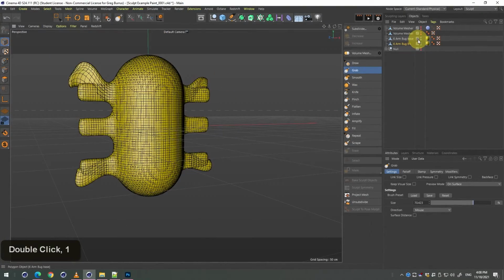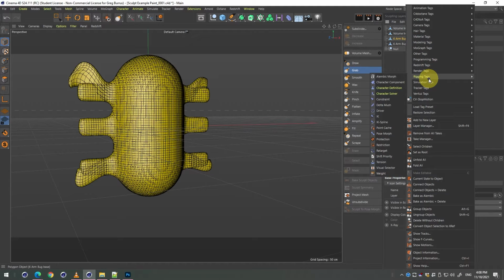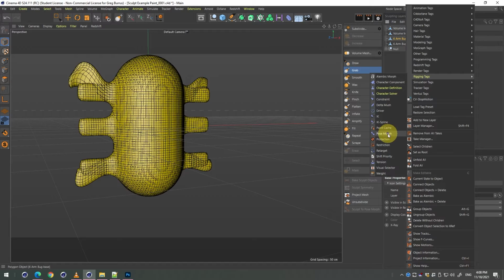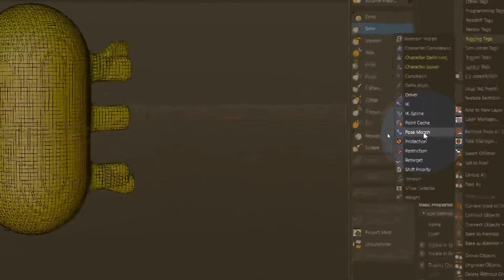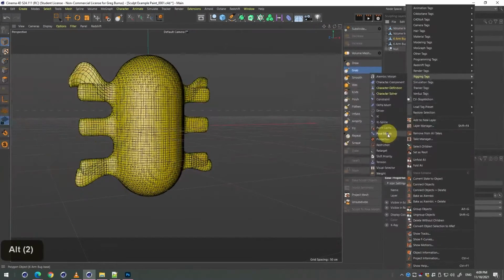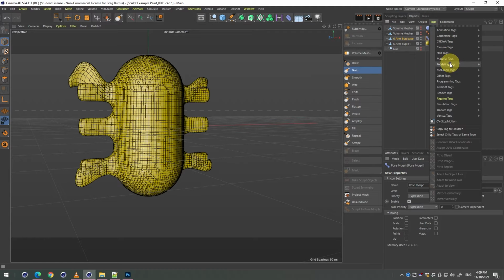And what I'm actually going to do is on my base, right click on it, and go to, where is it? Rigging tags? Yes, rigging tags. And I want to add onto it a pose morph. So I'll zoom in here. What I want to add onto it is the pose morph. And if you don't have the right click, you can go to tags and find it over here as well. So this is under rigging tags. It's all the way down here.